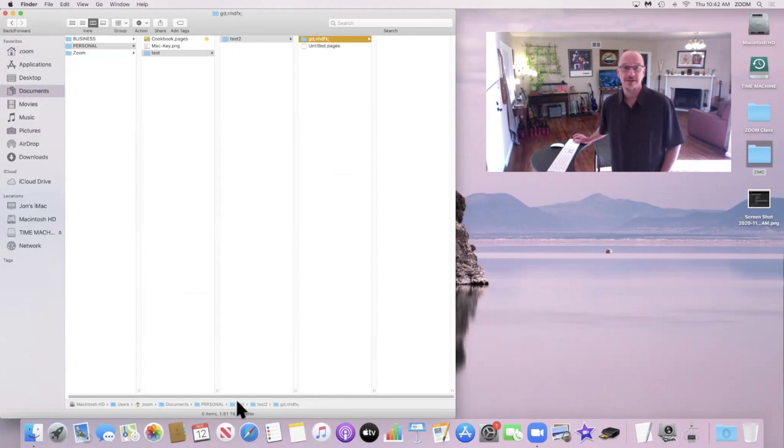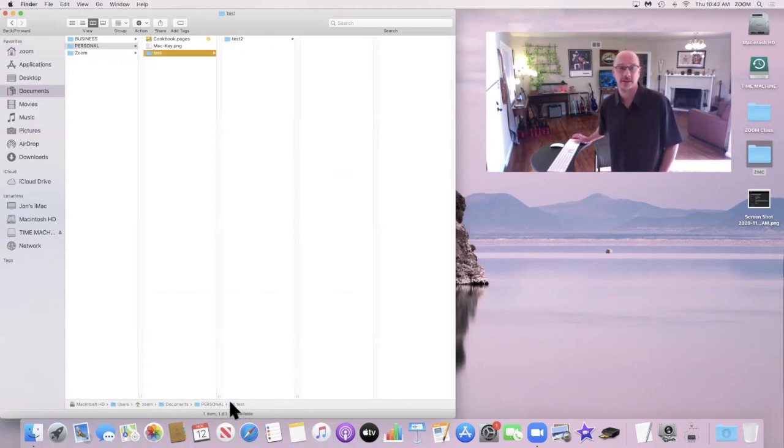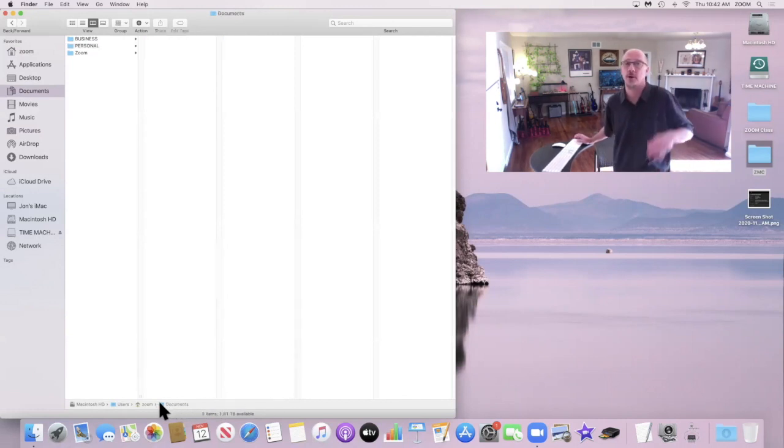You can also get back up by double clicking on the one that you want. Meaning, if you're already drilled down here, but you realize, oh, I need to go back to documents, you can always use the path bar. Double click on that to take you back to that specific folder or hierarchy of folders that you want.